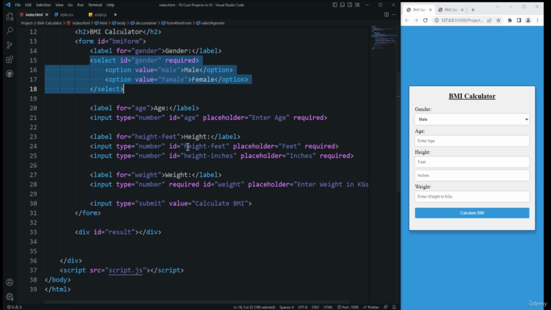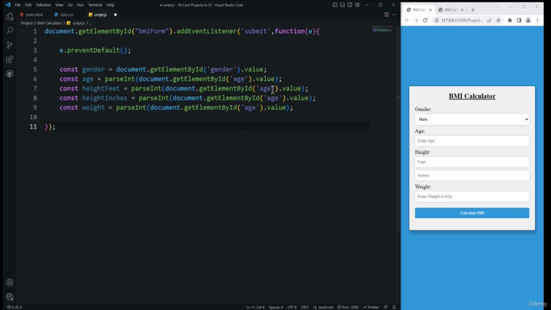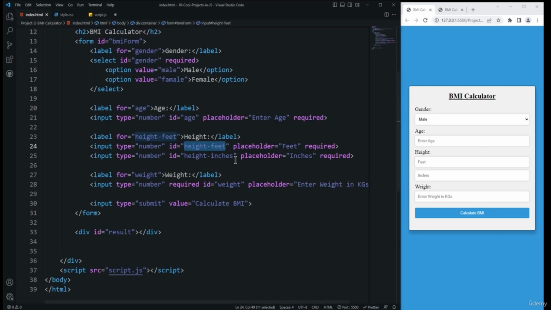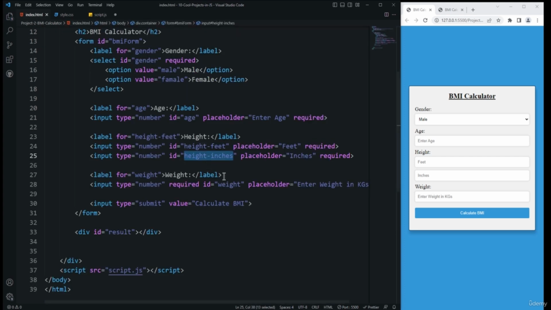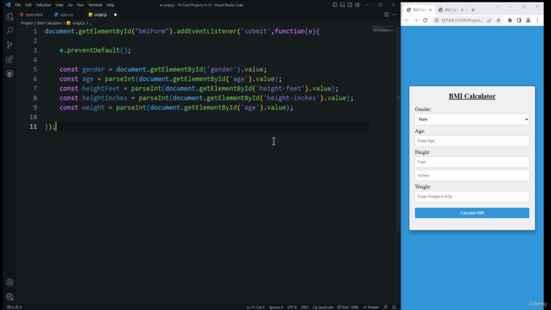So the age is done, then we need to provide the height feet id. So the second one is for the height feet id. Then we need the height inches id. So I'm going to copy the height inches id. I'm just using a copy paste because I don't want to make any mistake. Also I'm actually recording a tutorial, so that is the reason I'm using a copy paste of the id names. Okay, so now all of the IDs are fetched with proper parseInt function conversion.